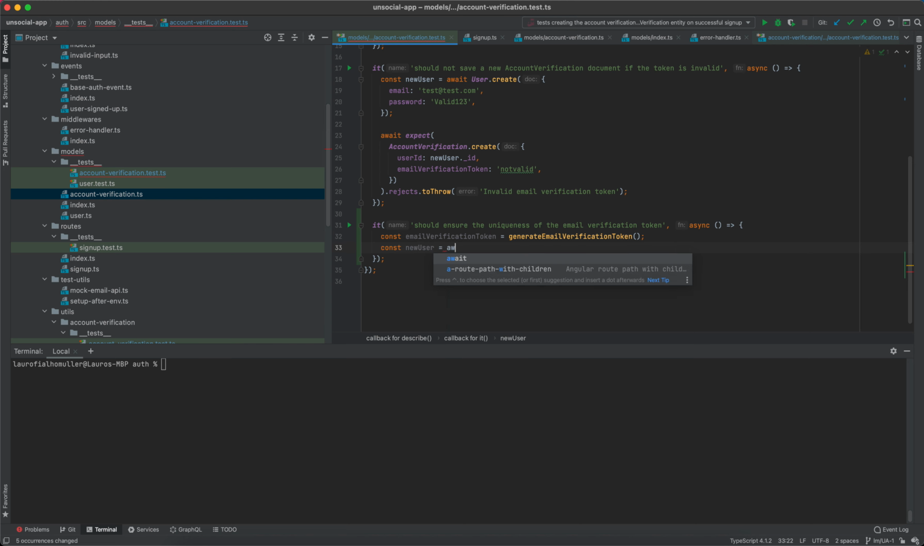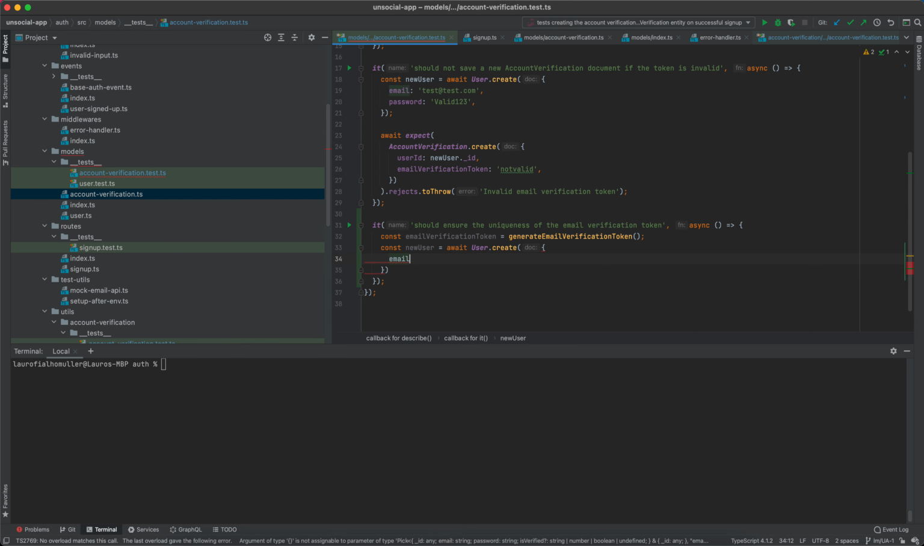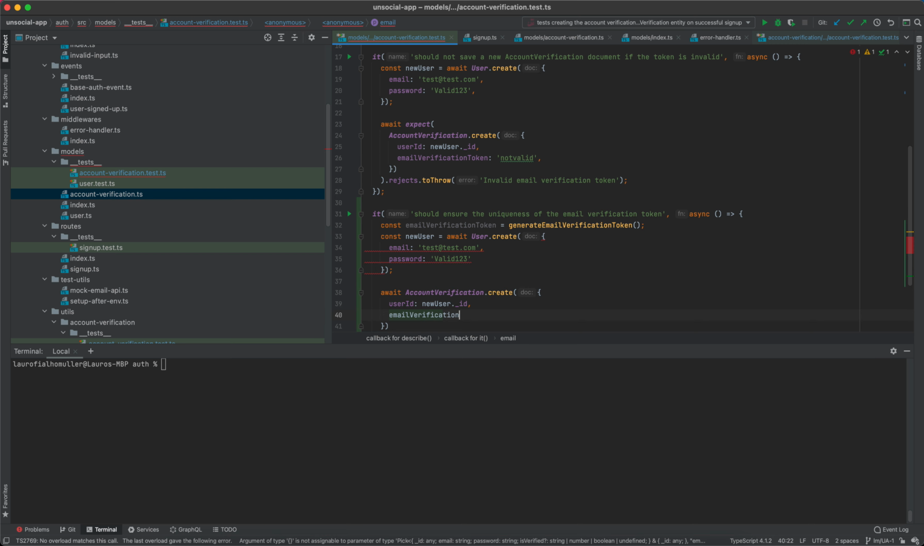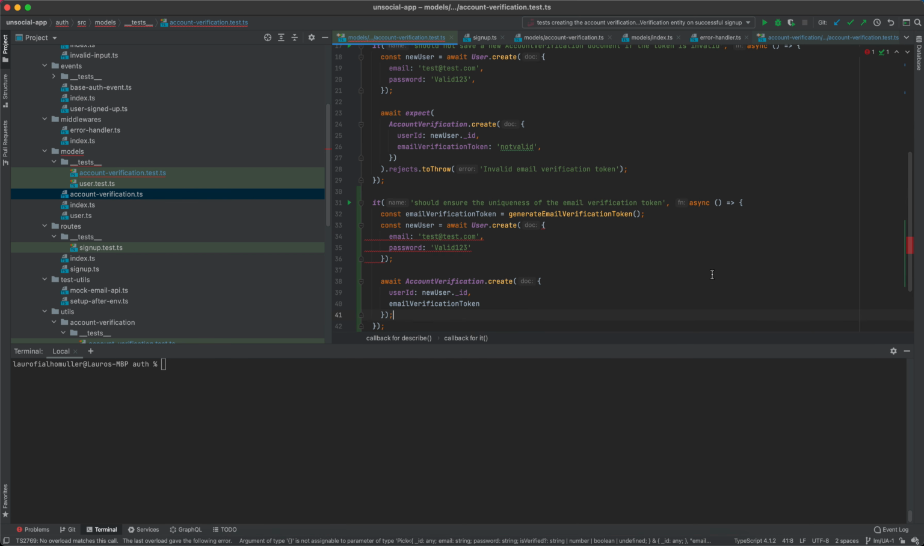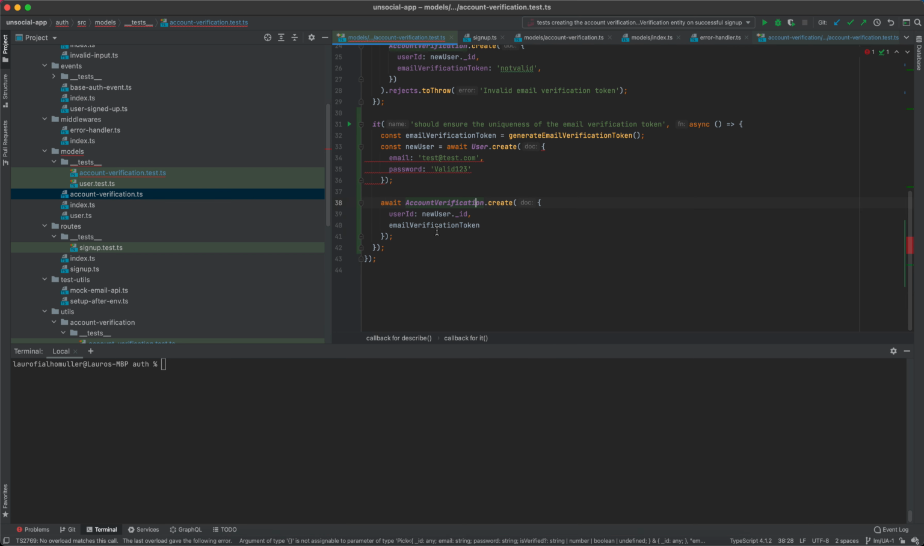Because we need to ensure that the user is in our database. So await user.create, and I will have an email of test@test.com and a password of valid123, right? Now I can await the account verification to create a new instance or a new document with my user ID being our new user._id and our email verification token, right? So this creates the first document in my account verification collection.